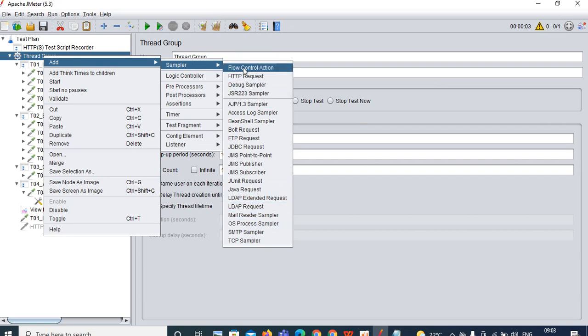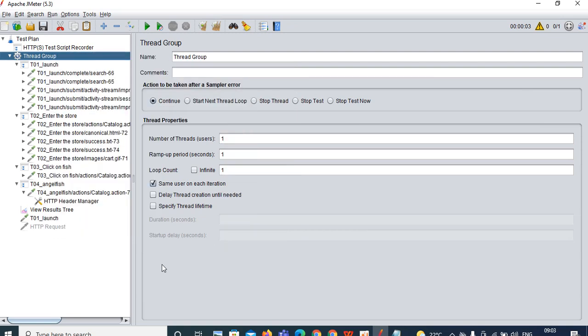But we do not use these many samplers in real time. Based on our requirement only we can use. But there is a huge requirement for the HTTP request only. That's why I'm explaining everything on HTTP request. Okay, so that is about HTTP request.